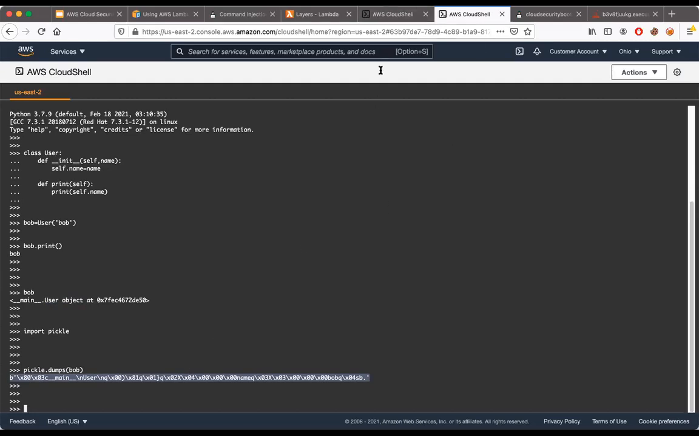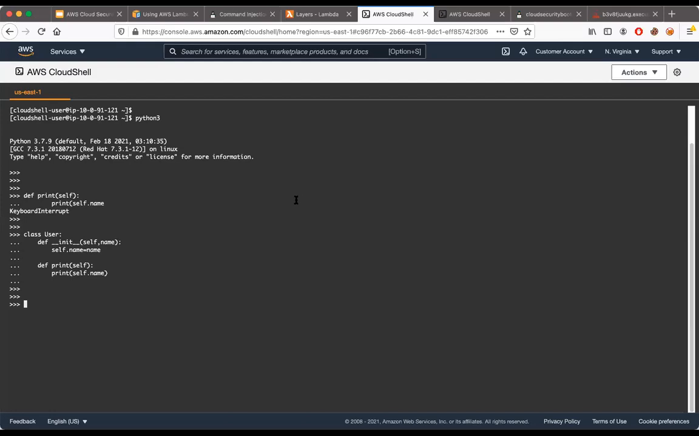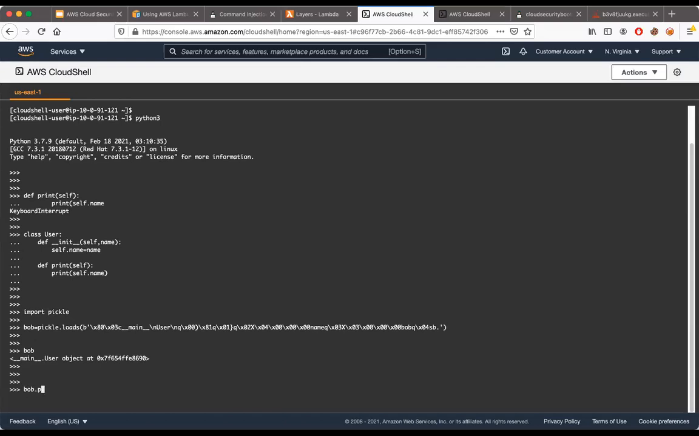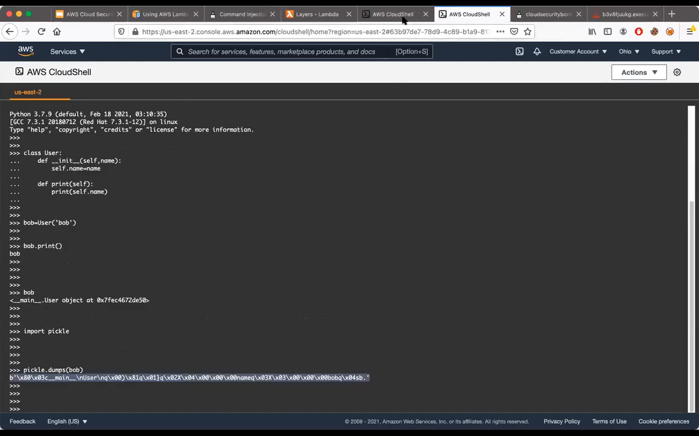So I'm going to copy this from one machine, go to the North Virginia region, and make sure I import pickle. We have already defined the class here. Now I'm going to perform deserialization with the help of the loads method, and paste in the serialized bytes. And now we have the Bob object here. This way I was able to transfer one object from one machine to another.